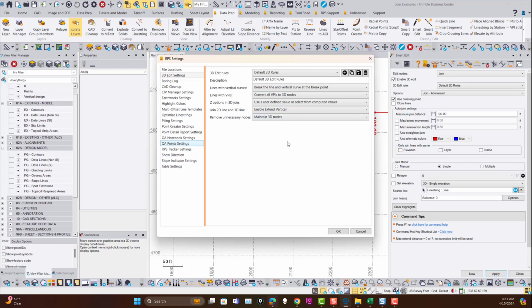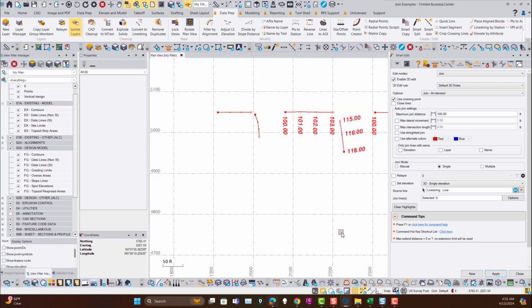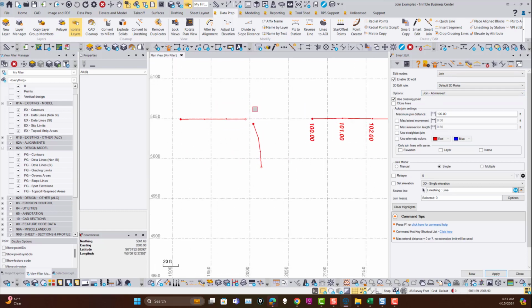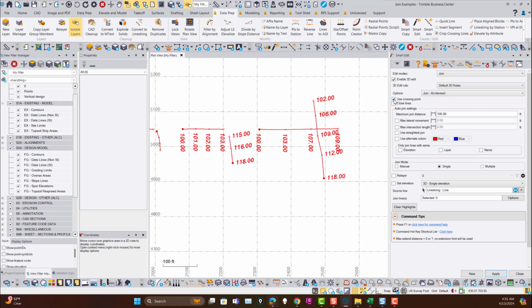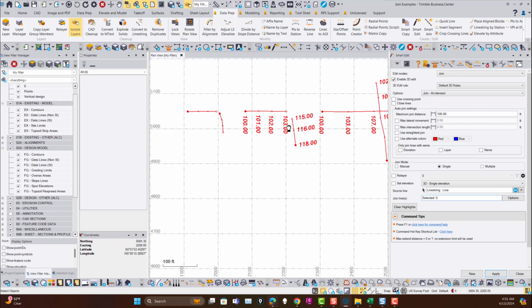So once you've defined your rule sets here, you can then say OK. And the next thing we're going to do is go into the join functionality. We've picked our 3D rule set here, and we can now say what do we want to do here. So I'm going to say join at intersection point for this example, and we can say between these two lines, for example. And so we're going to say if we have a crossing over here, we're going to use a crossing point, but to start off with we're not going to do that.